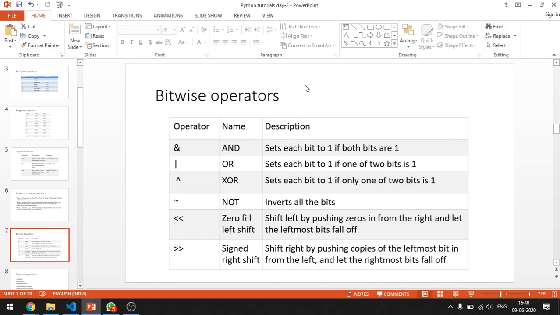The XOR operator is defined by this particular symbol. What is the symbol called? Can anybody tell? Okay, caret. That's right. Saket says it's carrot. No, it's called the caret symbol. Then coming to NOT, the symbol is called tilde.